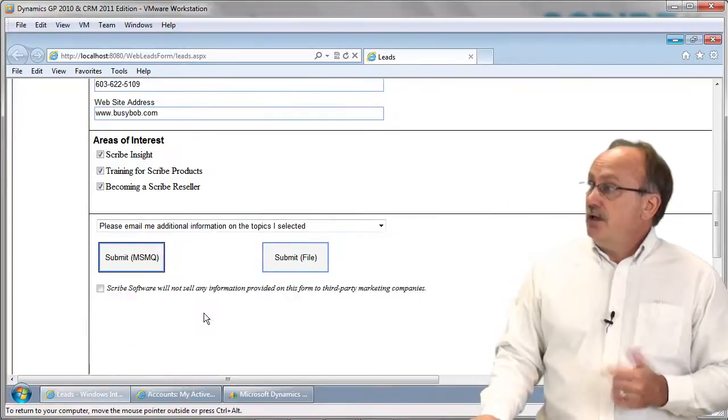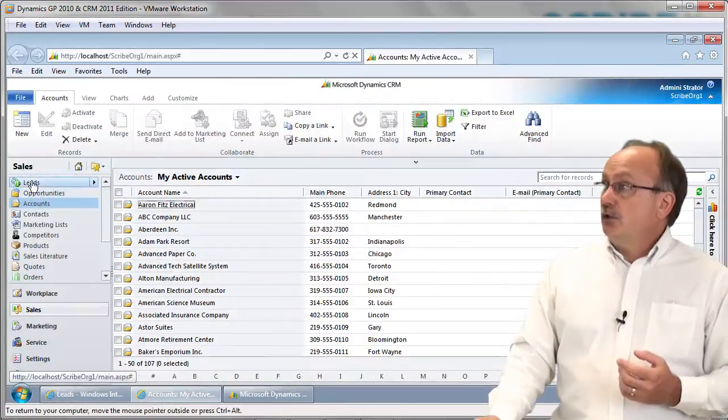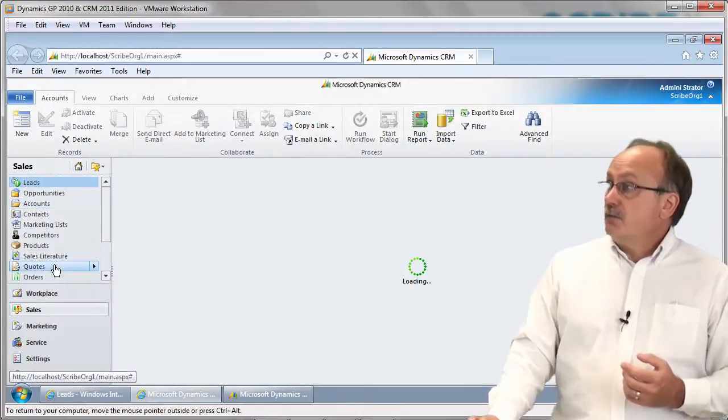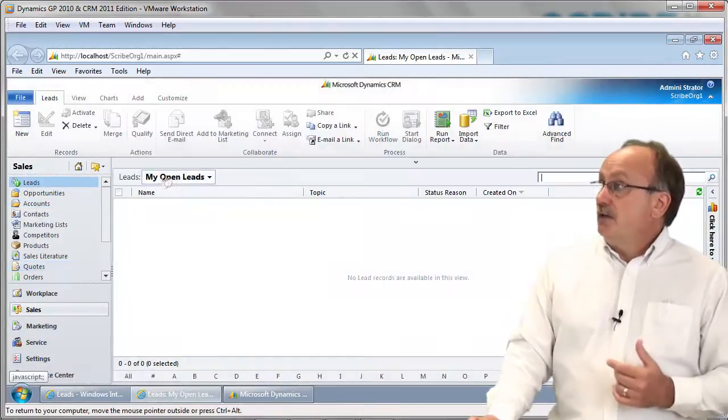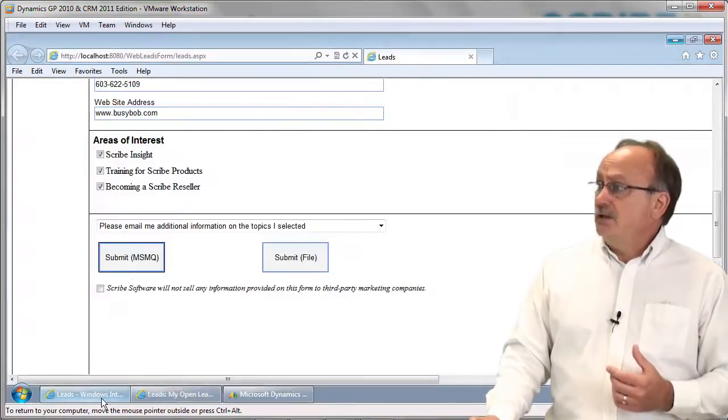Now, before I click on the Submit button, as you can see down here at the bottom left of the screen, what I want to do is go into Dynamics CRM, and take a look at the leads that we have here. So I'm going to change to the leads page here, and you can see my open leads, nothing appears. So let's go back into the lead form.